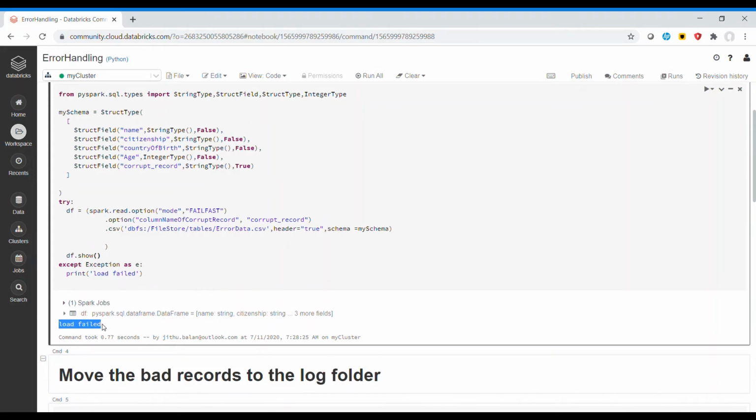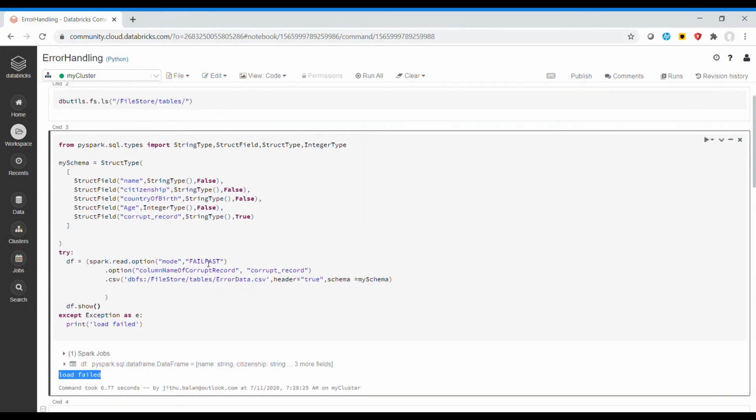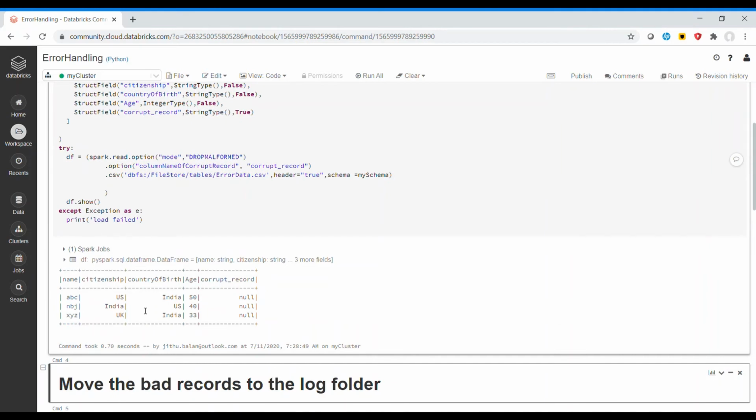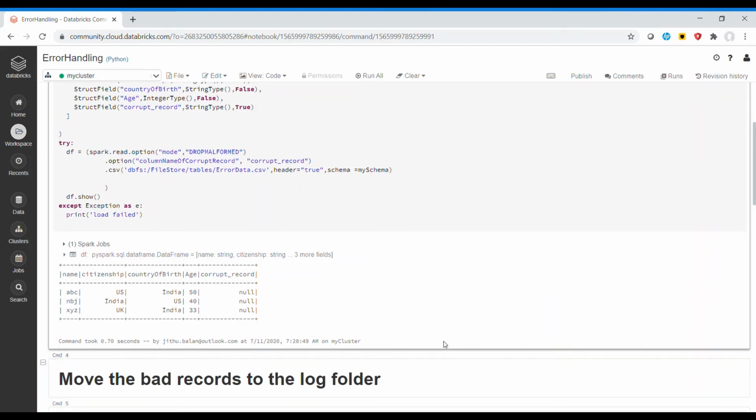Now what happens if I give drop malformed instead of fail fast? Drop malformed. Let's see. Now you can see the junk record is not appearing in the result set. Now we will see how we can automatically move the junk record into different folder that we created, right?